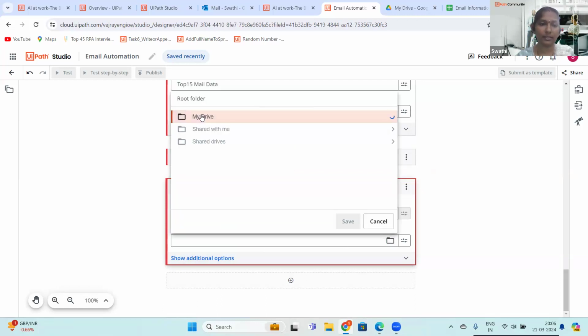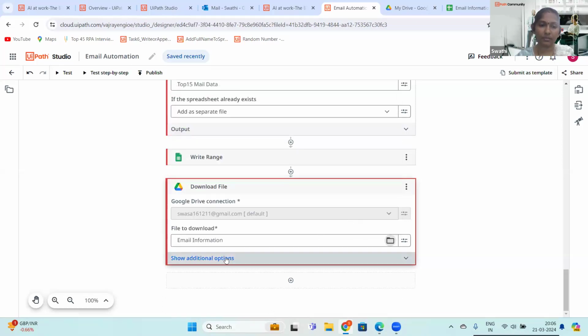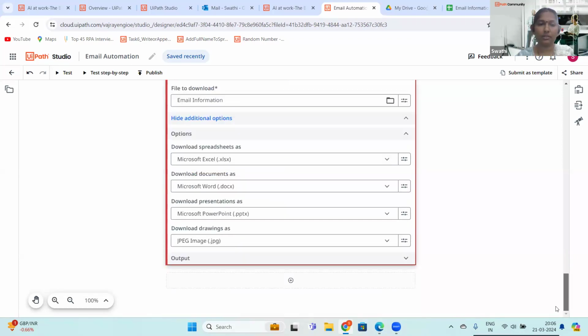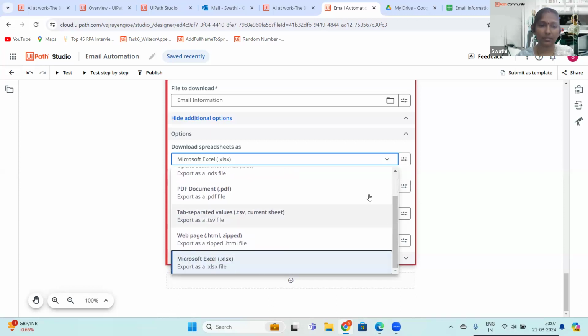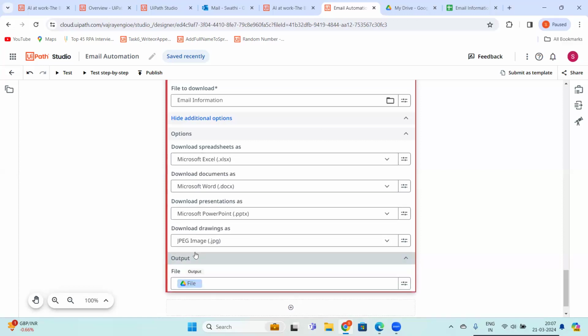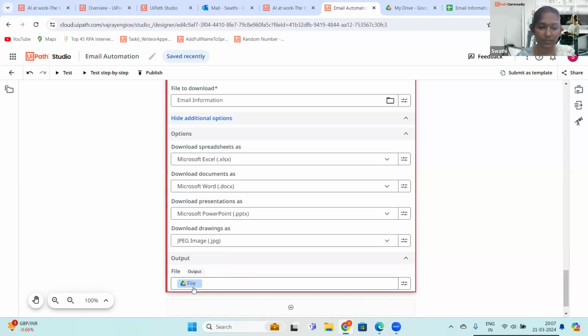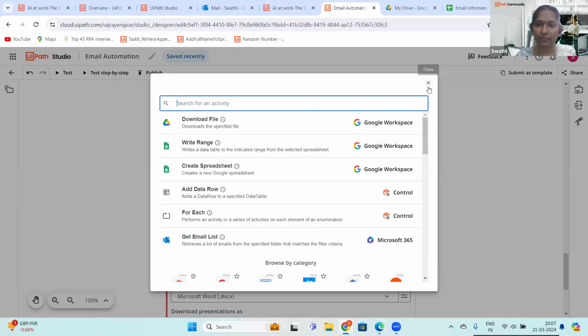Now, file to be downloaded. Choose the file. Right now we have created email data, so I'm choosing that file, Email information. Select. Now, when you click on show additional options, you have many options. You can download the spreadsheet as XLSX or as a PDF. Now I want to send it as XLSX, so I'm selecting this. Now we have a file output variable, also auto-generated, which contains the information of that file. Now I'm ready with my attachment.